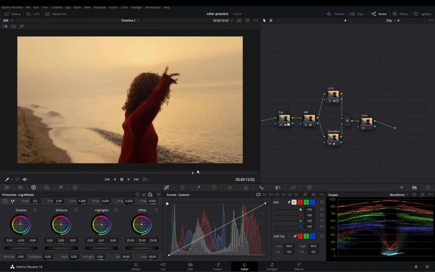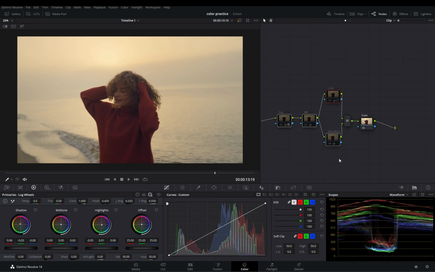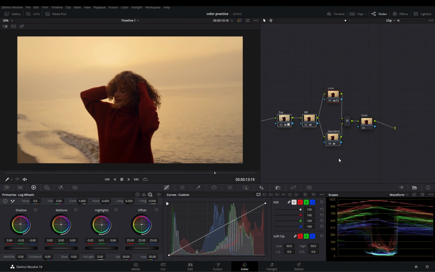So that's what we have done so far. It's before and it's after. It looks quite good, much better than it was. But I have to admit that the shot, even without the color grading, was pretty solid.